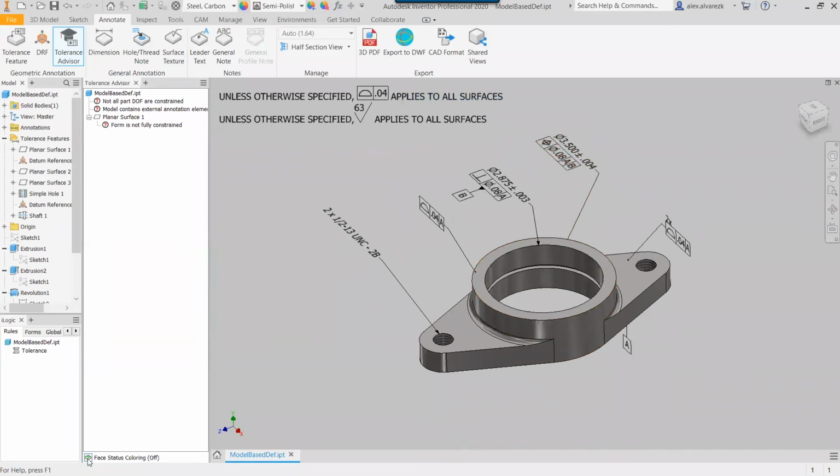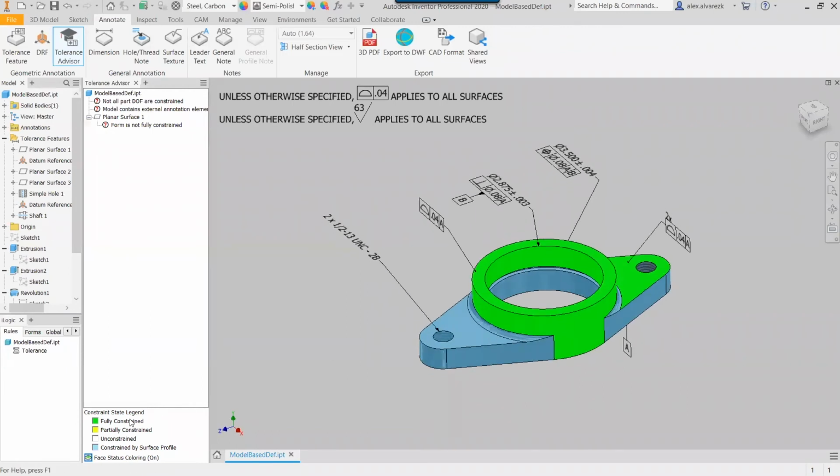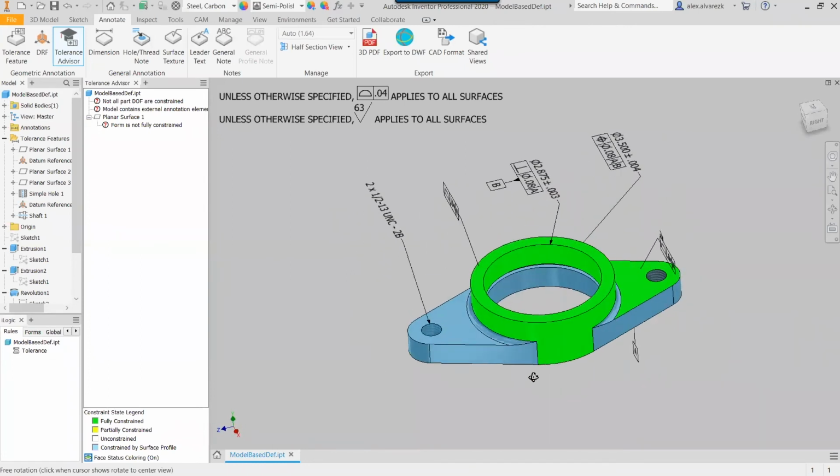Now, if you ever want to check what's the status of some of these definitions that you added, the tolerance advisor has a pretty neat feature, right? So it has the phase status coloring option, and in here you can go ahead and turn it on or off depending on what you want to see. But notice that it's color coded, right? So again, green is going to be fully constrained, and you guys can kind of take a look here at what some of these other options are going to be, right? So constrained by surface profile. So again, being that we added that surface profile, it automatically kind of applied to everything that we don't have. Right? So again, that's kind of the power of having the model-based definitions.